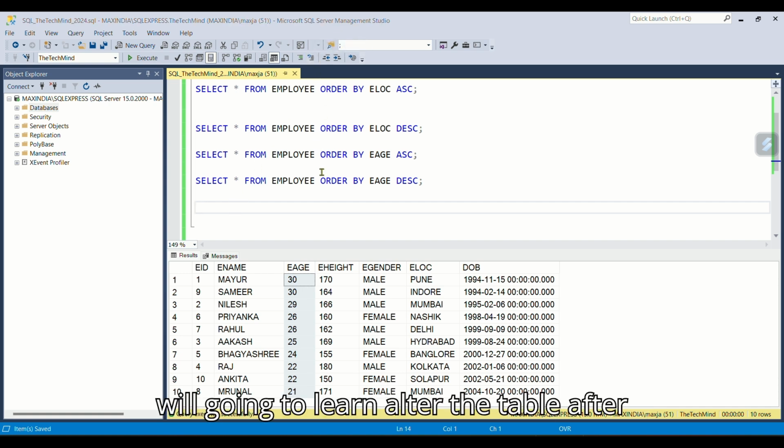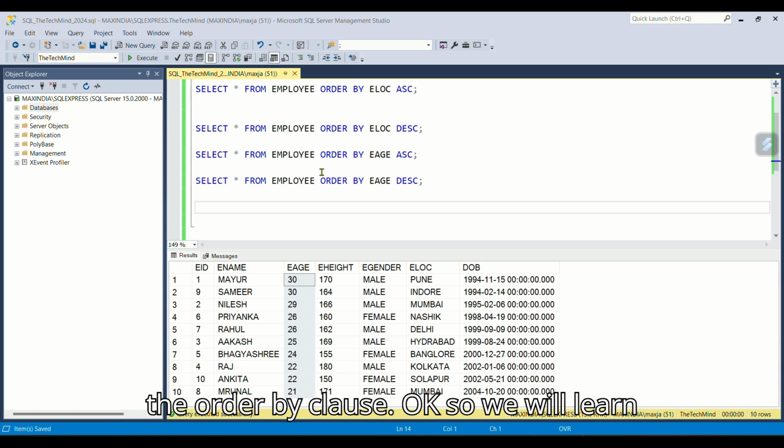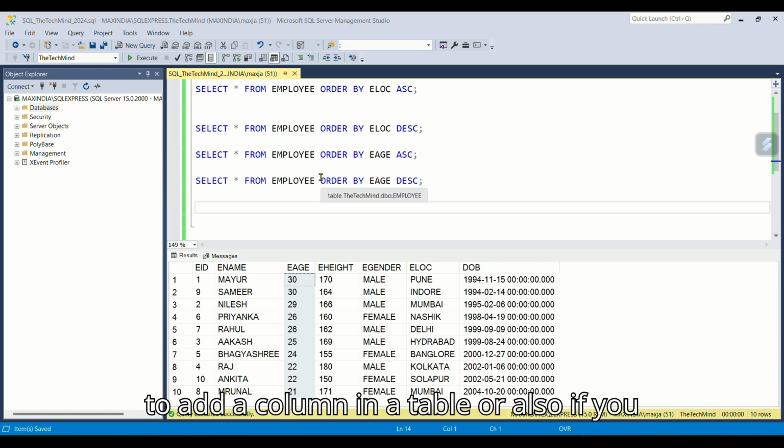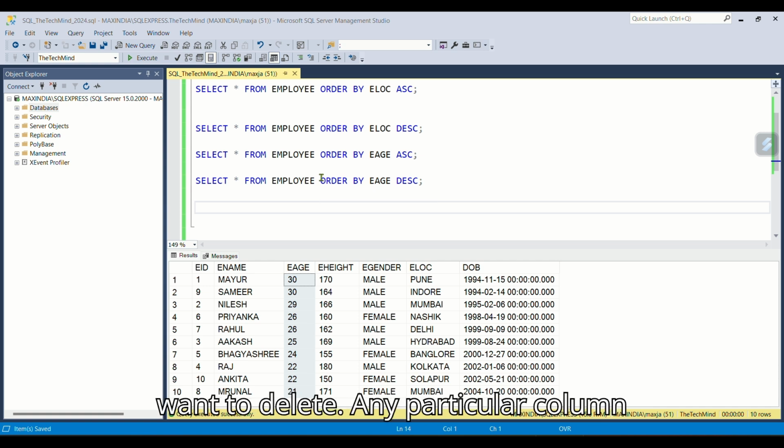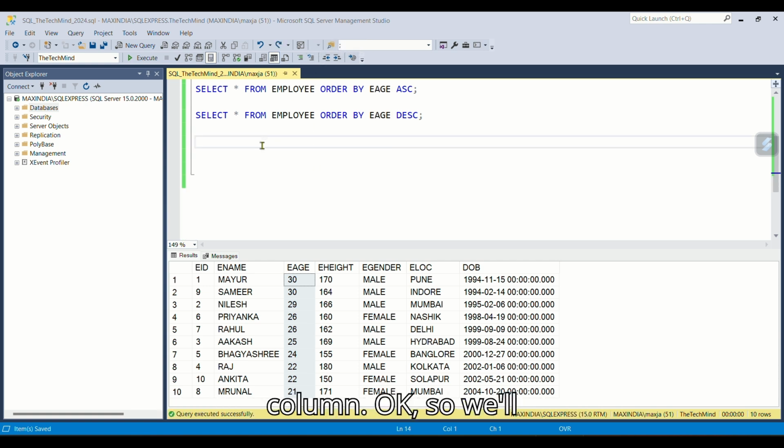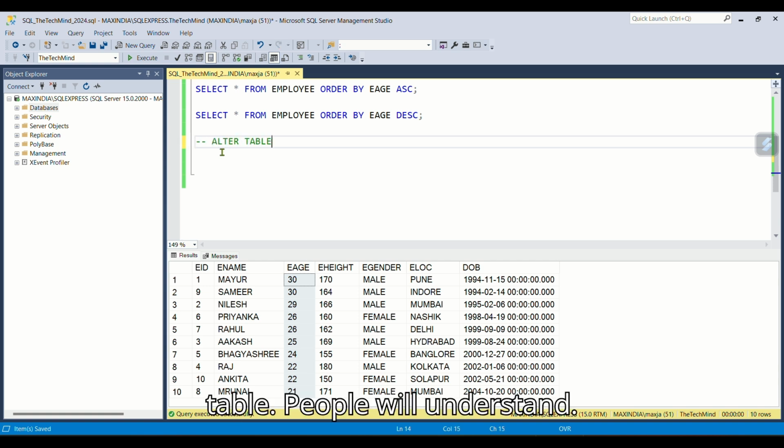Now we're going to learn alter table after the order by clause. So we'll learn the basics of alter table. Alter table we use to add a column in a table, or if we want to delete any particular column, then we use this to delete or remove the column. We'll put it under the headline alter table so people will understand.